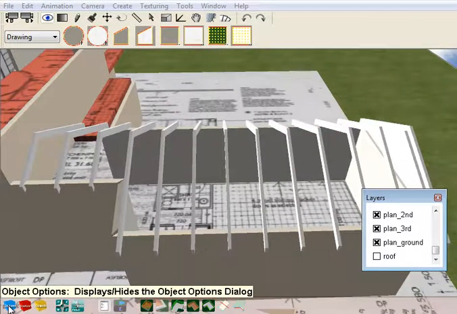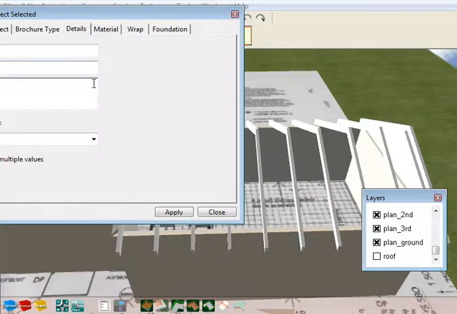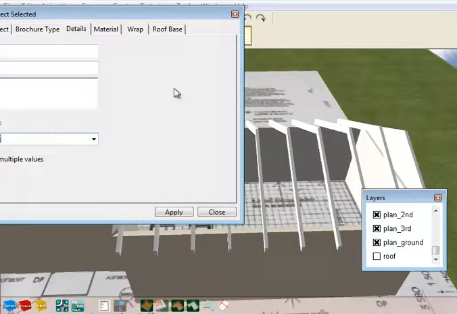Now you can see I've missed the beams, so if I go to options while that's off, and what I'm going to do, if I click one of the beams and go roof and hit enter, you'll see it's added.